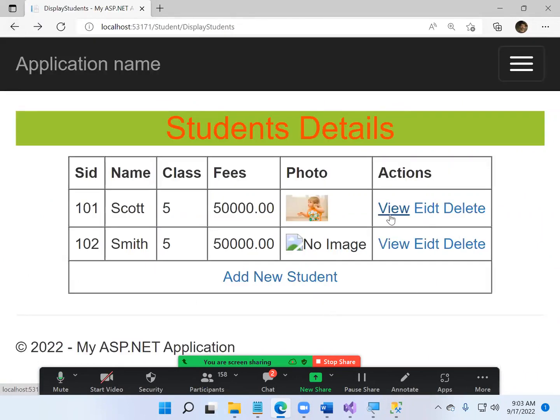Okay, so next session, I'll show you all these three things. View, edit, and delete. Spelling mistake here. Huh? Okay, I'll correct it. View, edit, and delete. I'll show you all in the next session. Okay, practice these things first. Let's stop here.